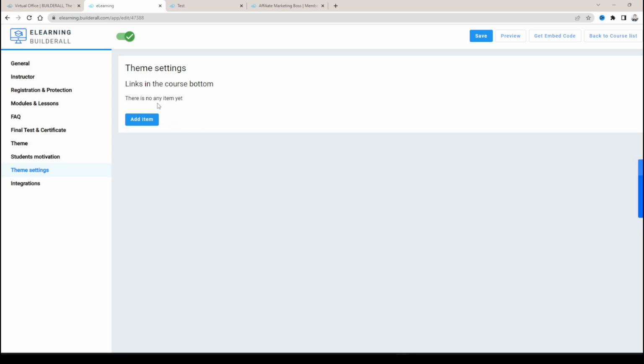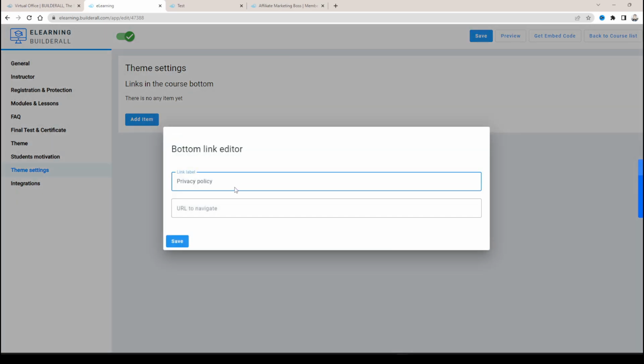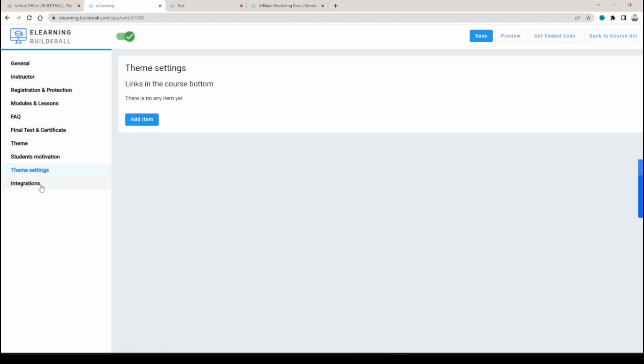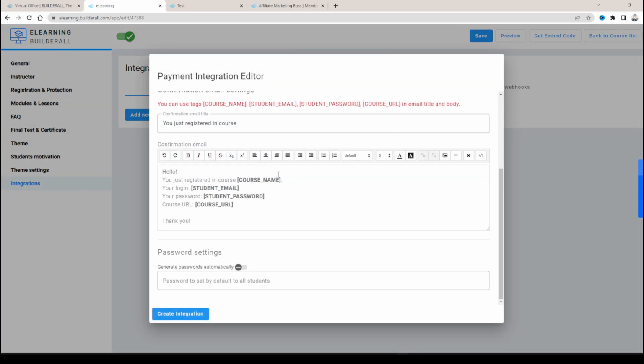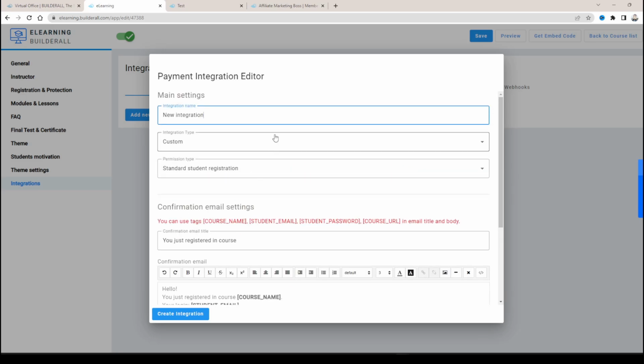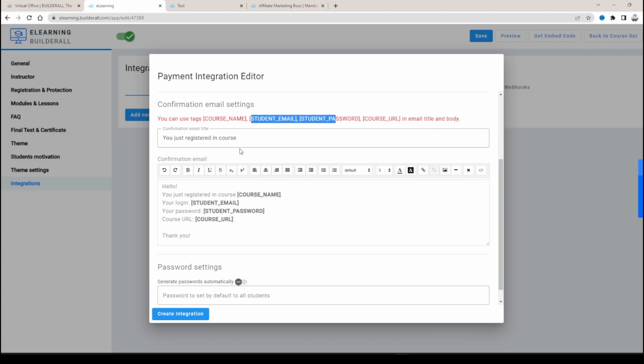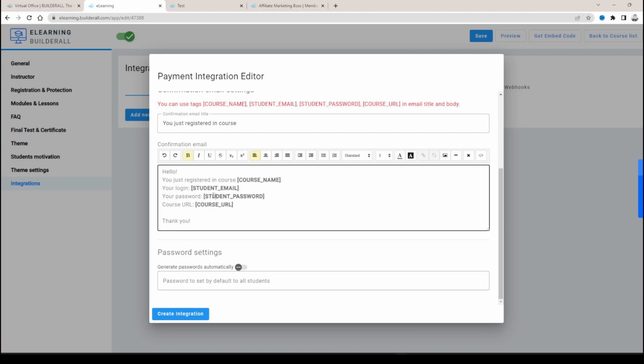Here we have again theme settings. Here we can simply add in different links. And we have integrations. This is a little advanced, but if you want to integrate this into your funnels and into your courses, you can use all these various codes to edit that. For example, when someone registers to the course, an email like this can be sent to them, having their course name, email, password, etc.